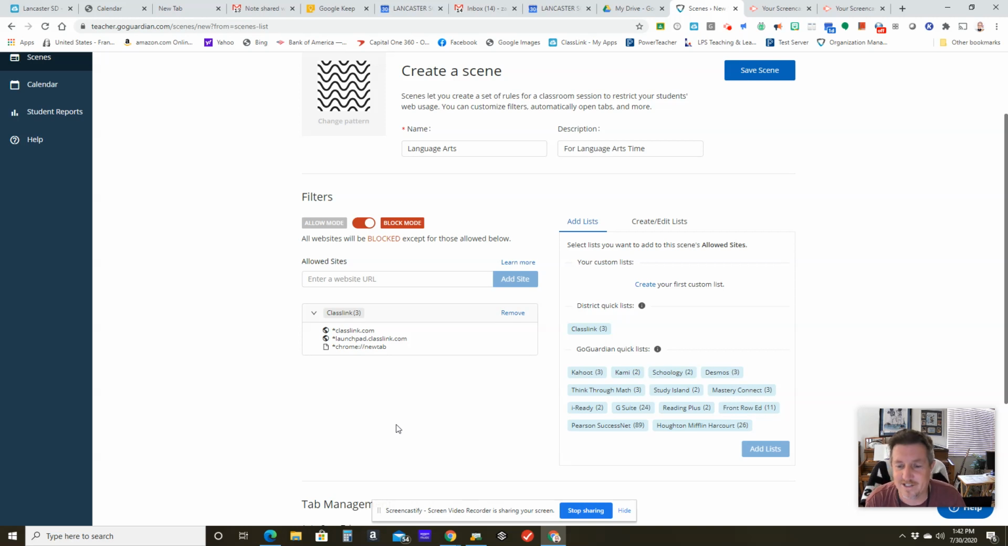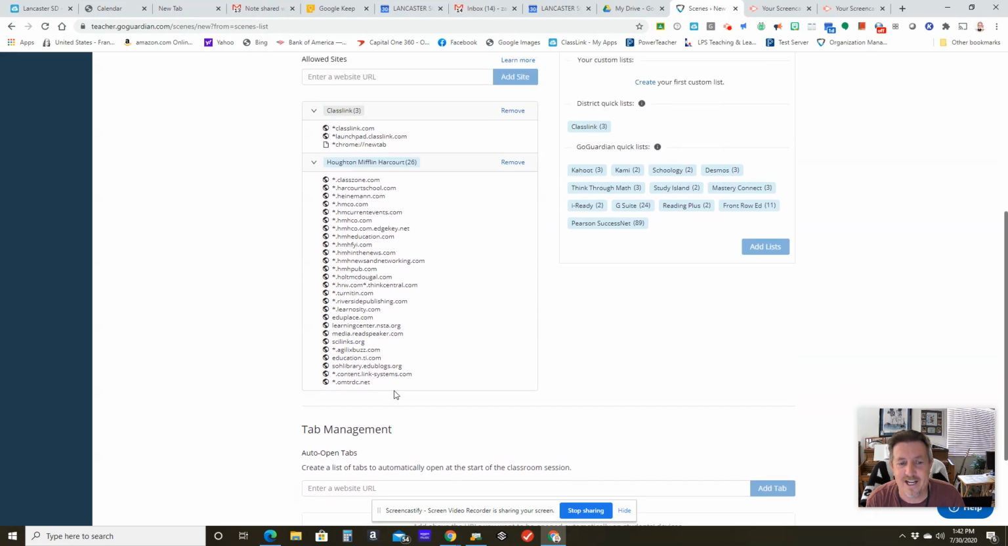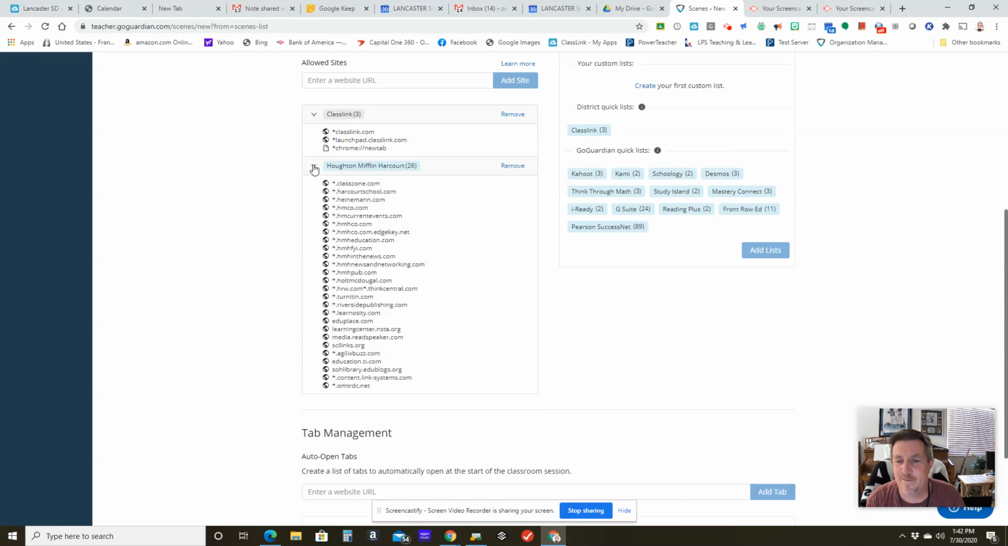They'll be able to get to ClassLink, see their things. I want them to be able to go to Houghton Mifflin. So I'm going to add that list. Now you'll see there's 26 sites that Houghton Mifflin needs to operate. This is why I say building a block list can be very difficult, because some of them require a lot of different websites to make happen. But now my kids can go to ClassLink and Houghton Mifflin.